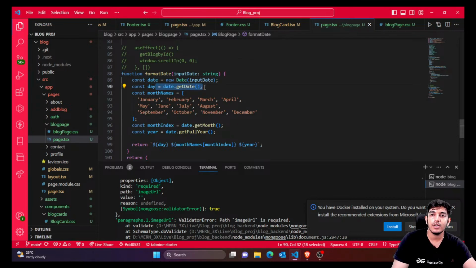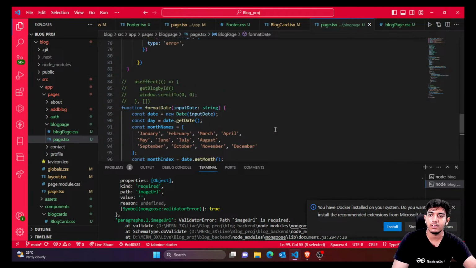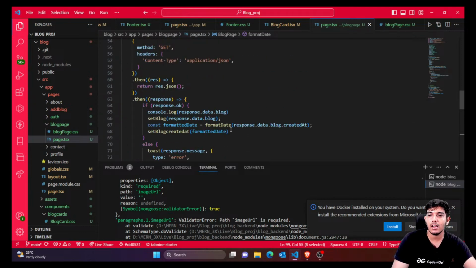Then I'll get date out of it, that is the day. Similarly, I'd get month. Similarly, I would get year. And as a response, I'm gonna return 17 September 2023. That's it. So whatever date I have as created at in my blog object, I'm just converting it into the real date, that is 17 September 2023. Very basic. So this is the function. You can use it anywhere you like.